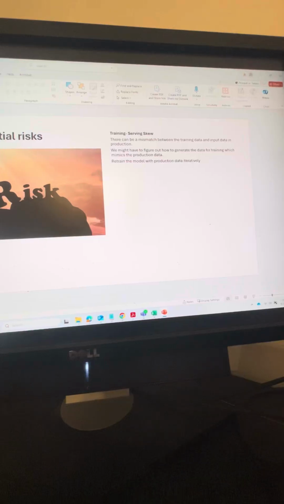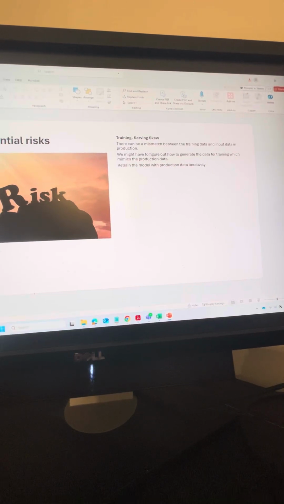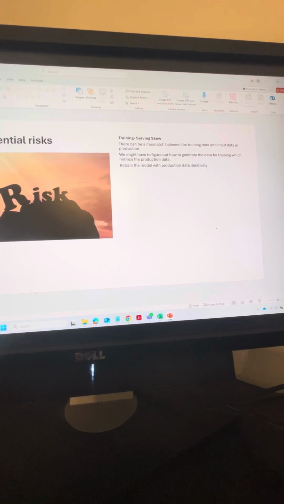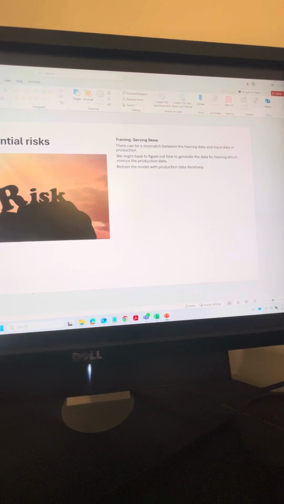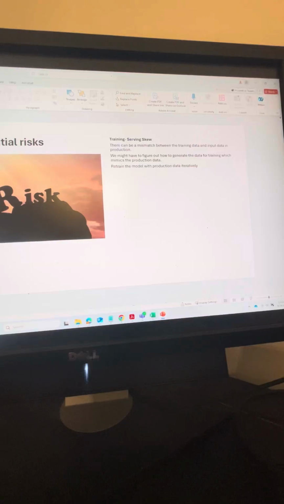What are the potential risks, right? There can be a mismatch between training data and the input data in production. For example, we might have to generate training data which mimics production closely and get the input from there. Otherwise, we will have some problems once we get into production.